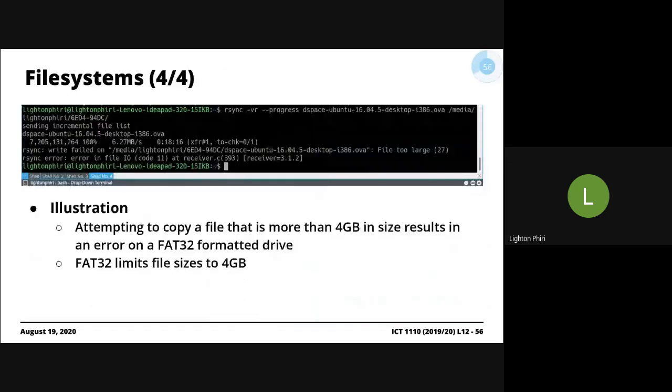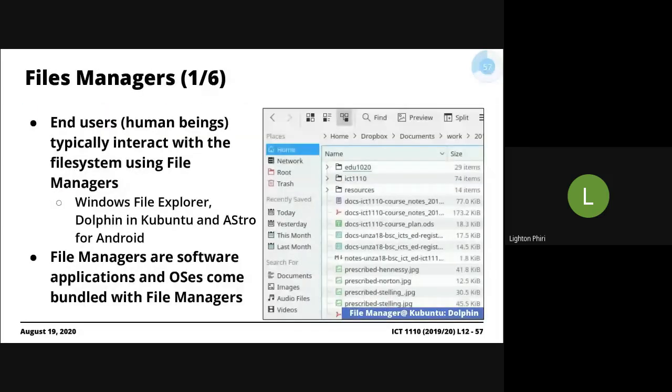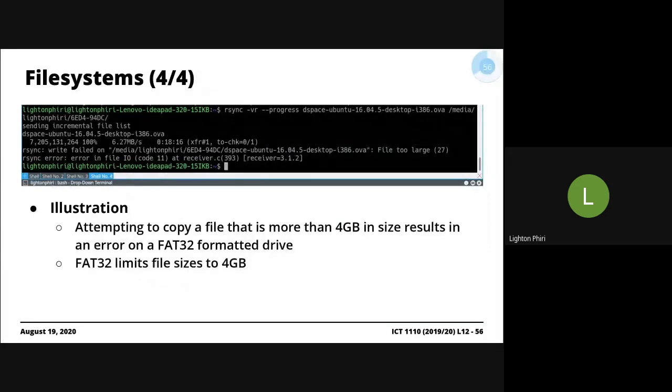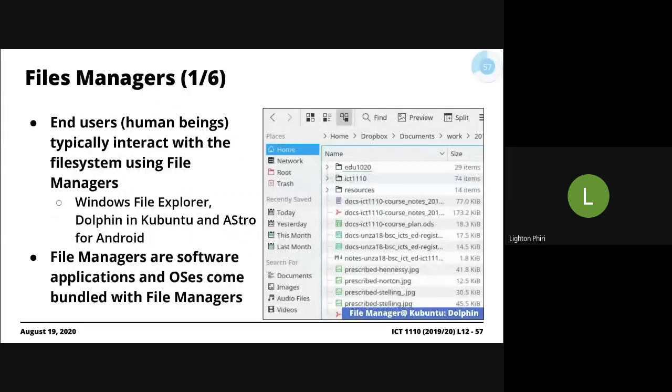All right. So it turns out, for you to be able to interact with files and folders on your file system, there's a specific or dedicated type of computer software that you should use. So enter the world of file managers. Typically, end users, specifically human beings, interact with the file system using file managers.